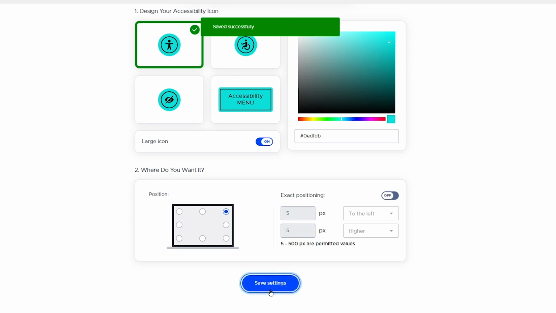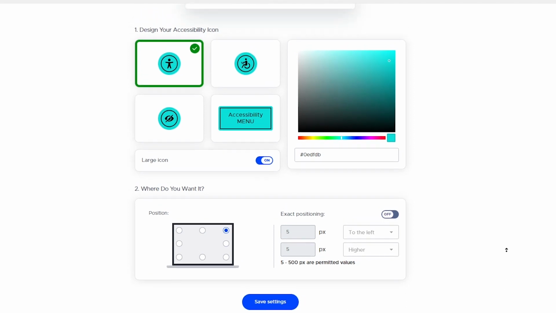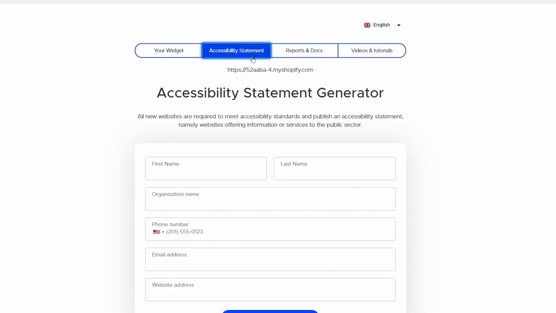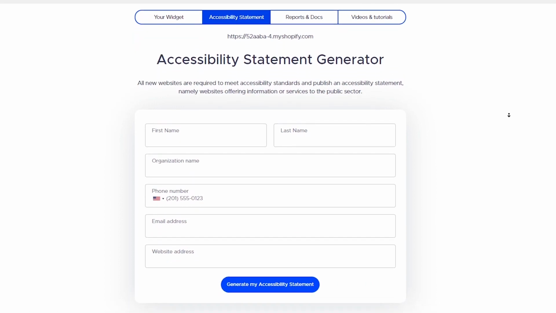If you need an accessibility statement, scroll back up. You'll see a long blue and white menu bar. It looks like a long oval-ended bar. Click on the Accessibility Statement tab. Fill in your details there and then click on Generate My Accessibility Statement. Check your email, you've just received your statement.